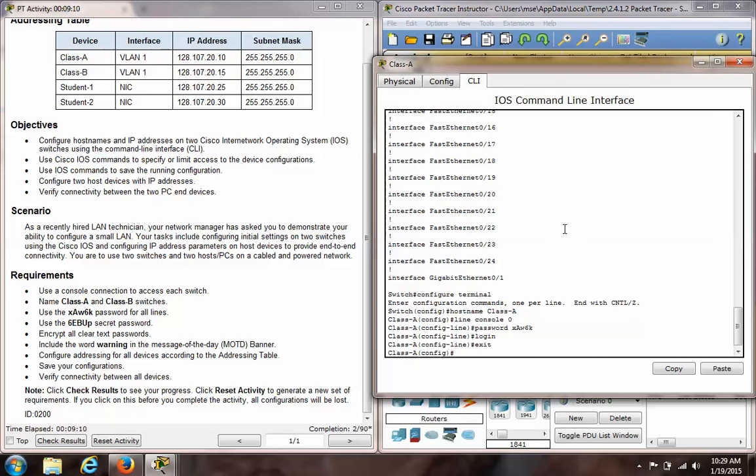Oftentimes when you're thinking about the Cisco command line interface, it's helpful to think of it in terms of a hierarchy. And so we are moving back up to this general global configuration mode. We just previously were in the line configuration mode, which essentially is a sub-configuration mode. Now we're back to just global configuration. And now we need to continue and configure other connections that other users can use to connect into the switch.